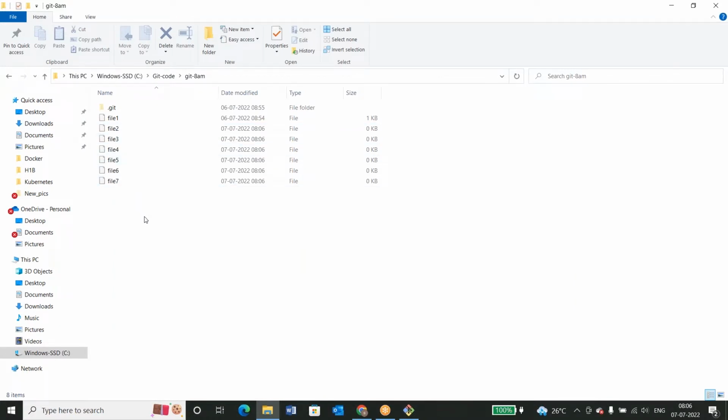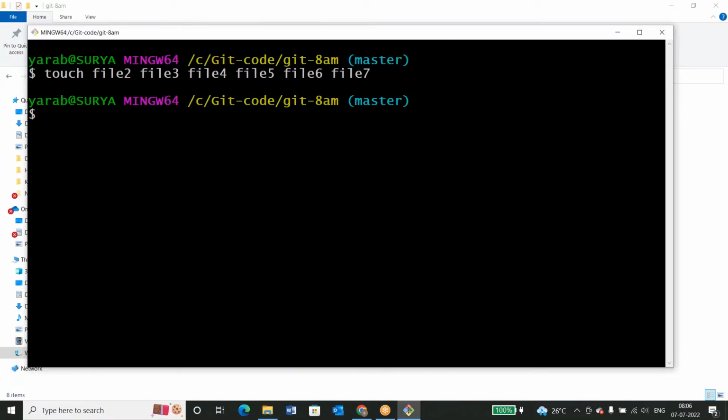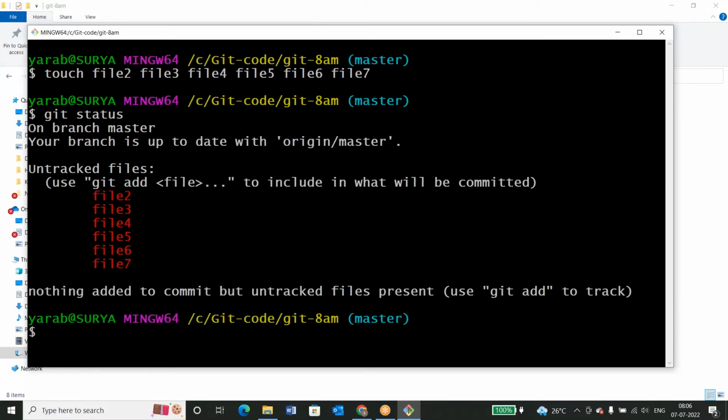Now my requirement is I want file 2 and file 3 in a single commit, and 4 and 5 should be in another commit, and 6 and 7 should be in another commit. So this is the requirement, and total 3 commits I have to push. Okay, so let's go with the experiment here. As we have created different files, if I execute git status, obviously it will show all the 6 files. You can see all the 6 files got listed in red color.